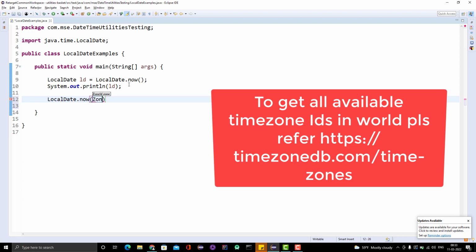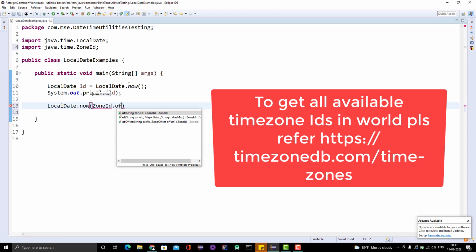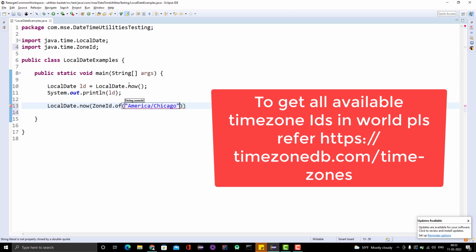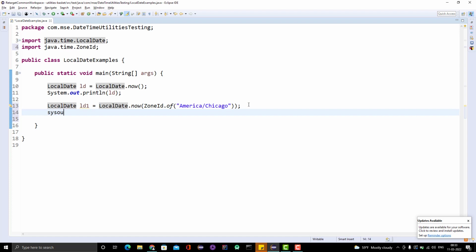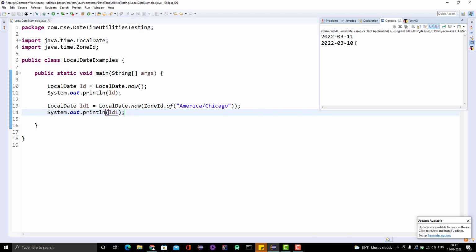In the zone ID, what you need to do is ZoneId.of, and here I need to pass the zone ID called America/Chicago. Again it will return one LocalDate instance, and let me print ld1 with System.out. It will give me the date of Dallas as well. And we can see, because Dallas is 1 hour behind, it is giving me 10th of March.